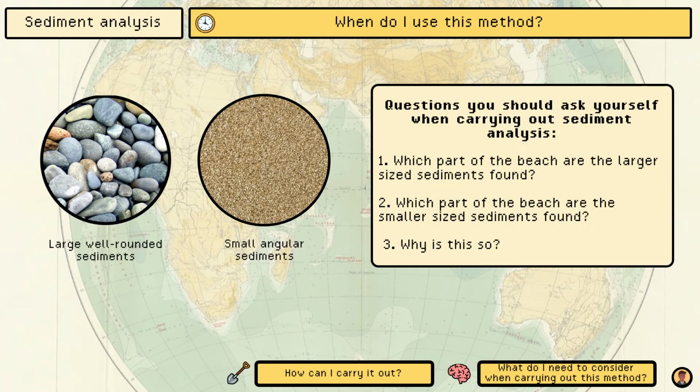Alright, so questions that you should ask yourself when carrying out sediment analysis. Basically, which part of the beach are the larger size sediments found? Which part of the beach are the smaller size sediments found? And why is this so? So you want to identify a pattern of where these sediments are found along the beach or along the line of transect.